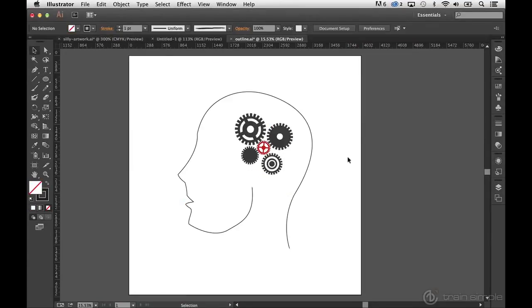Adobe Illustrator gives you several different ways to work with brushes inside the program. The most obvious way, of course, is to come over and choose the Paintbrush tool. With the Paintbrush tool inside the control panel, you can set things like the stroke color, the weight of the stroke, the variable width profile, and of course the brush definition.